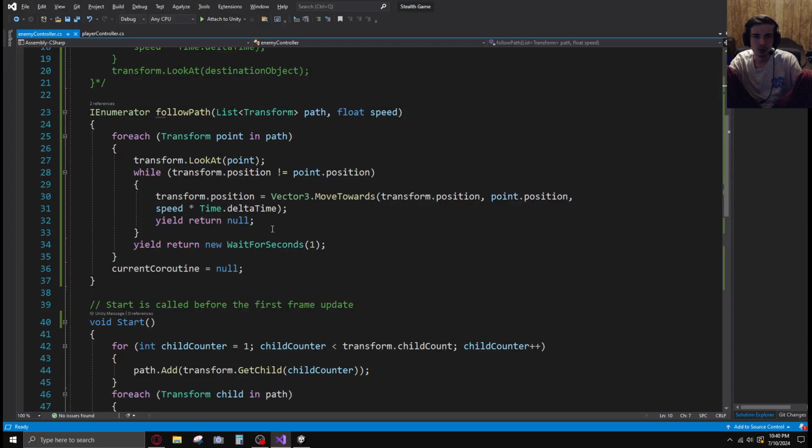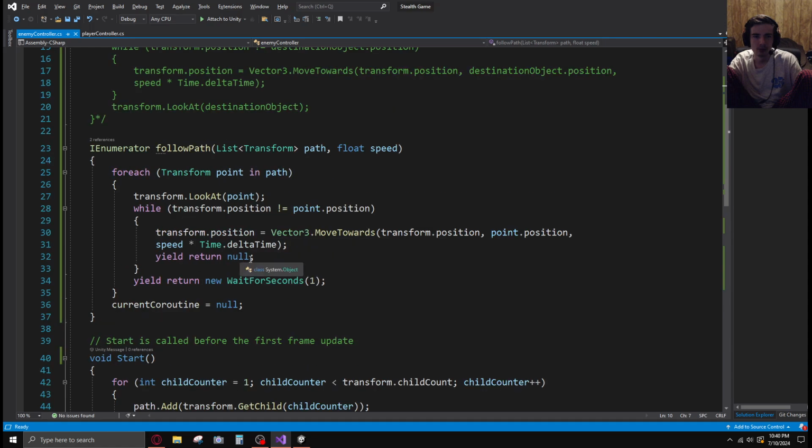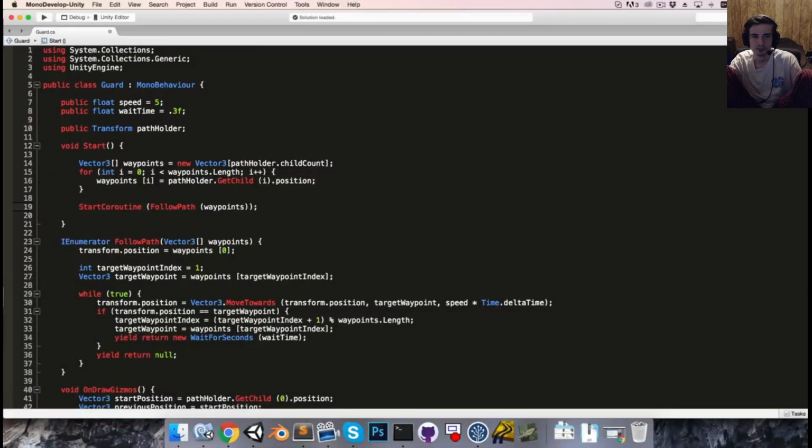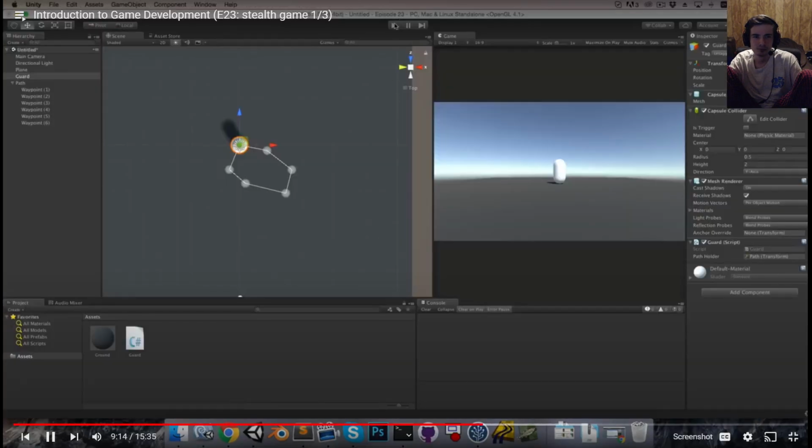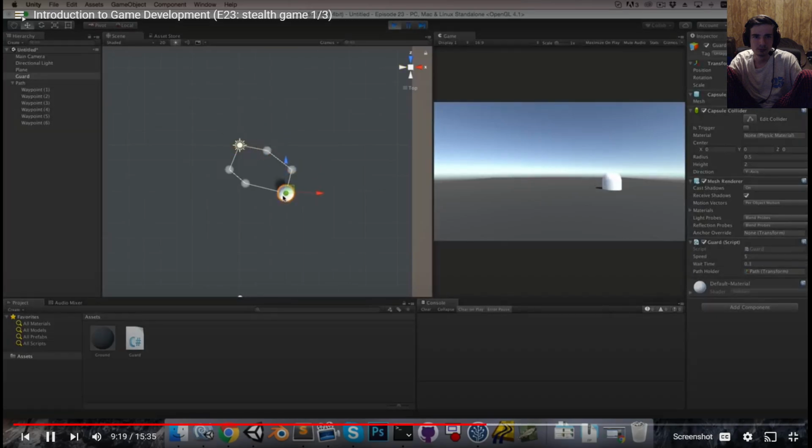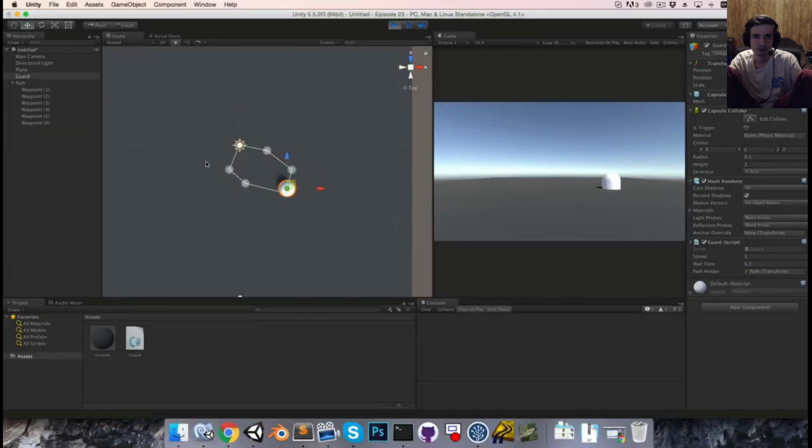We want to wait one frame. Why do we want to wait one frame? I mean, I did do it here. Sure, that's fine. Waypoints array. Let's save this and give it a try. So if I press play, we can see we're now moving between each waypoint, and once we get to the last one, we loop to the first one.